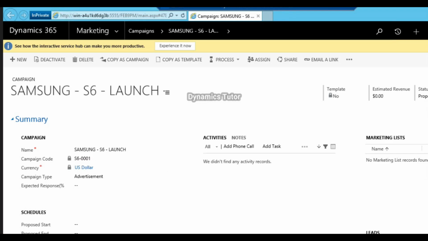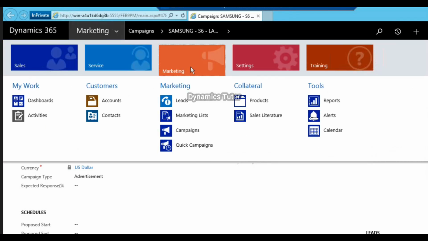So marketing list is to group the accounts, contacts, and leads. The existing customers means there are some customers in the system. New inquiries are nothing but new leads in the system. So we are promoting this advertisement to customers, assuming that we already have the customers. To create a marketing list, we go to marketing and then go to marketing list.